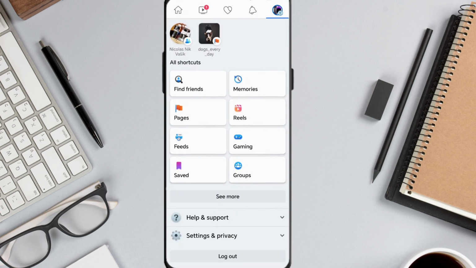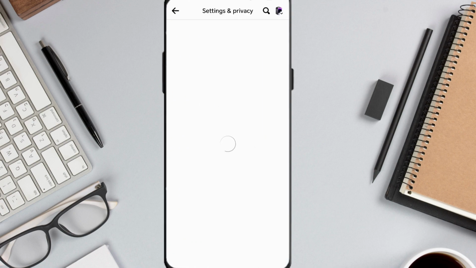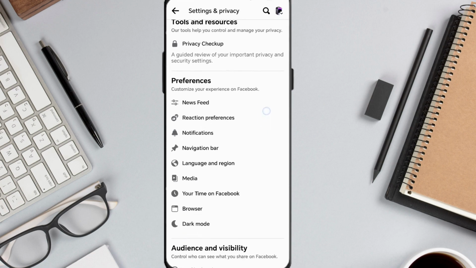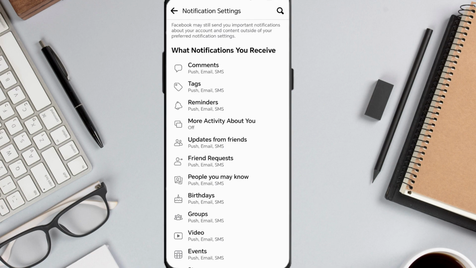Scroll down until you see Settings and Privacy and tap on it. Within the settings, tap on Settings again. Keep scrolling until you find Preferences. Tap on Notifications in the Preferences section.